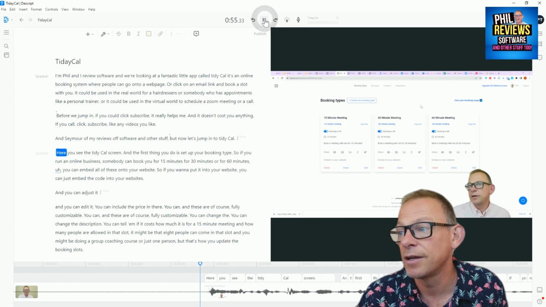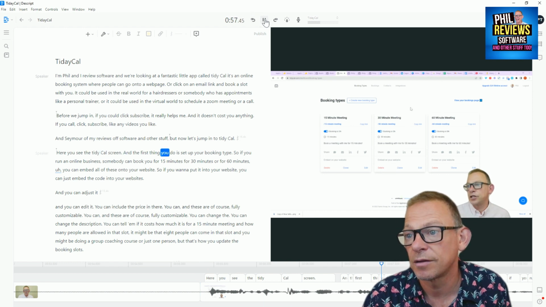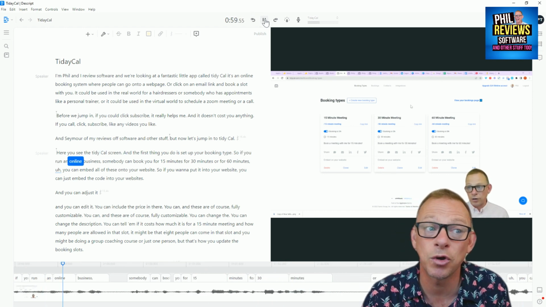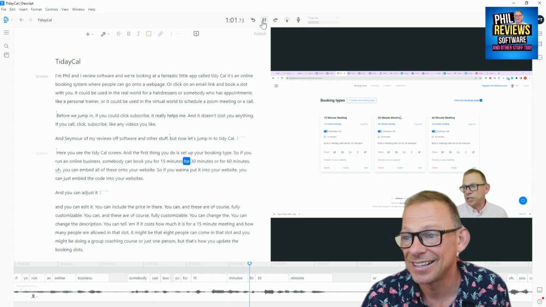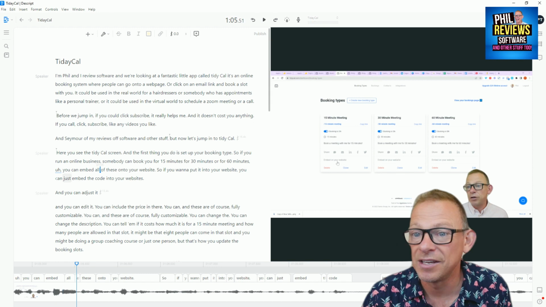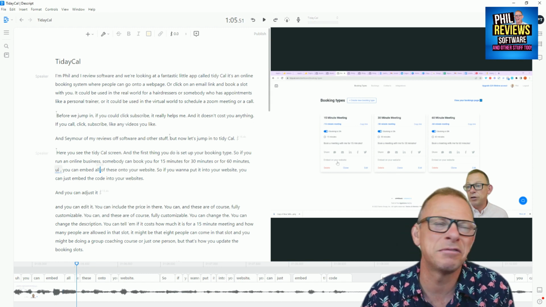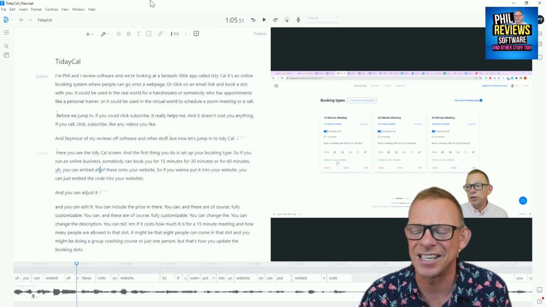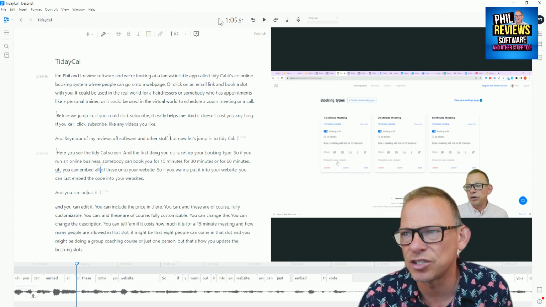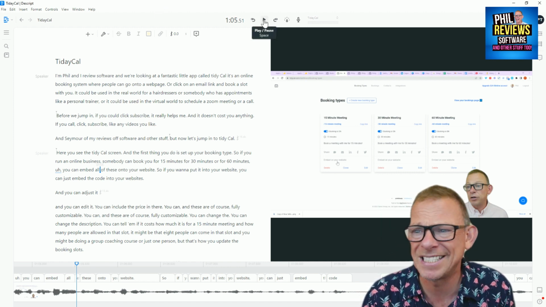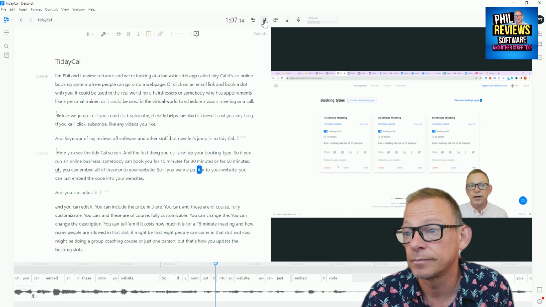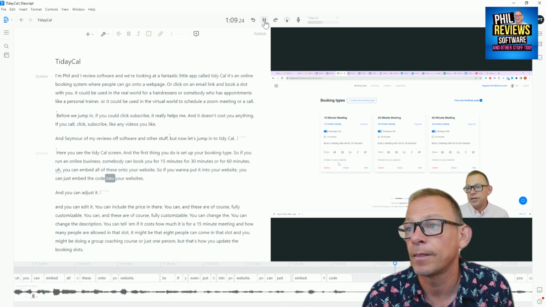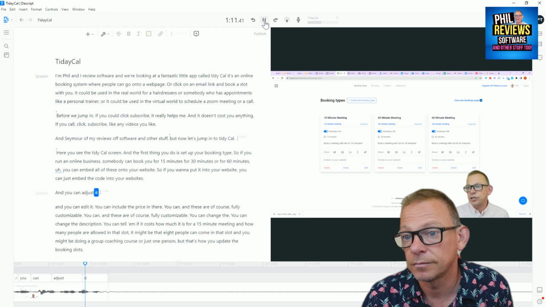Here you see the Tidy Cal screen, and the first thing you do is set up your booking type. So if you run an online business, somebody can book you for 15 minutes, for 30 minutes, or for 60 minutes. You can get rid of your errs if you want to. I don't get rid of all my errs. I don't know about you. It's authentic. If you just cut in and get rid of every single slight little err, it can be a bit silly. So if you want to put it into your website, you can just embed the code into your websites and you can adjust it.